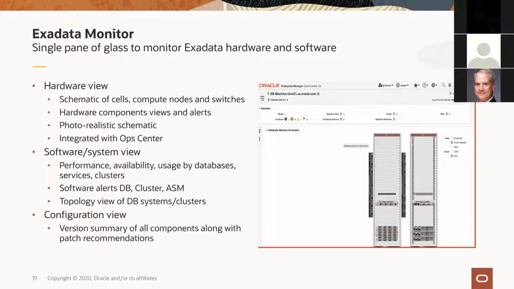Also, as we know, the Exadata has lots of databases. Some of them are different versions, and that means that we have lots of installations on the Exadata. So we have the ability to actually view those components. We can switch the view from this, and we can look at which version we have for all the databases, the cluster, the ASM, and other components in the Exadata.